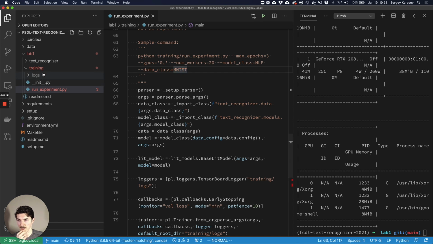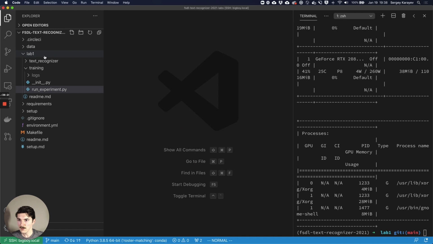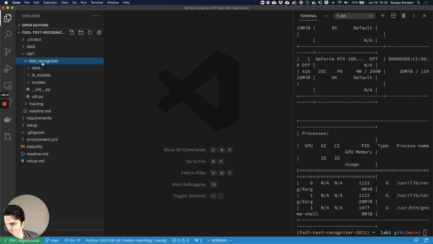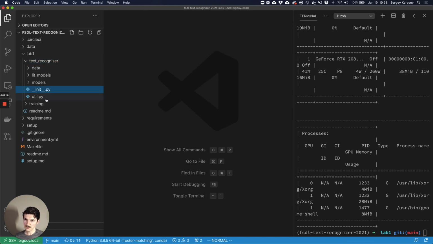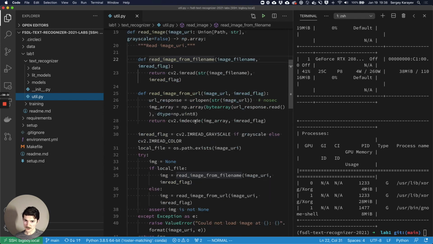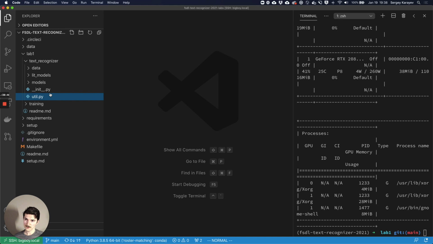And so let's look at that. There's not that much code. You can read through it later. Let's switch into what's actually inside of text recognizer. Inside of text recognizer, we have this empty init, no big deal. Some utility functions like read image that are useful to a lot of things. And then three main subdirectories: data, models, and lit models, okay?